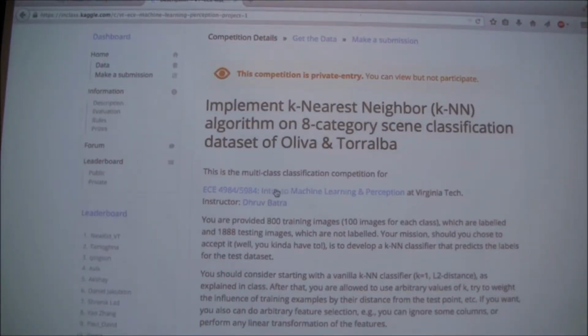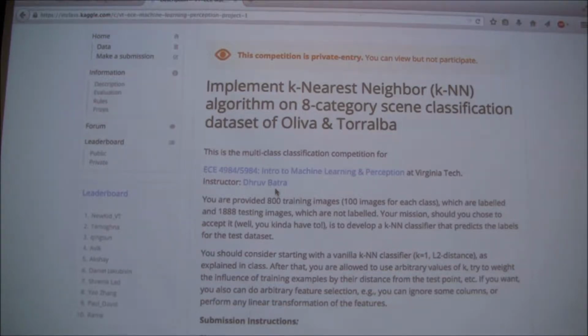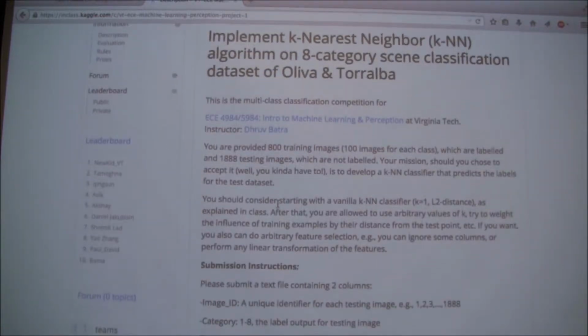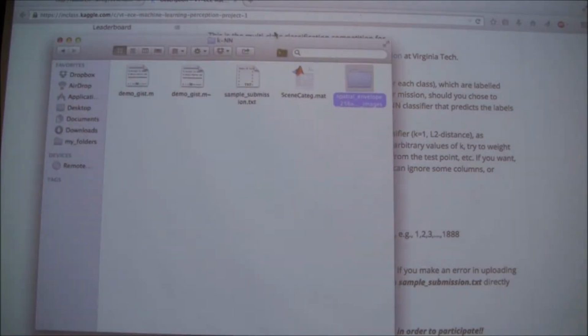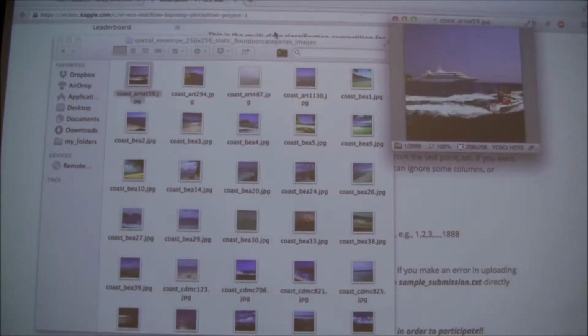So this is the page from last year. The one from this year seems to be dead right now. I'll go back and take a look. What you're doing is you're given a data set of images.